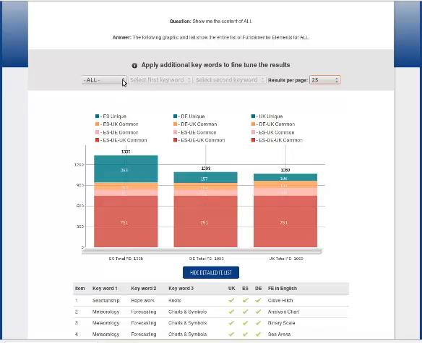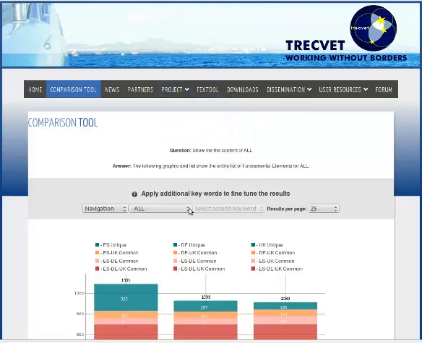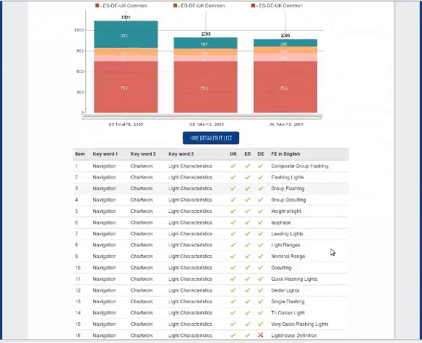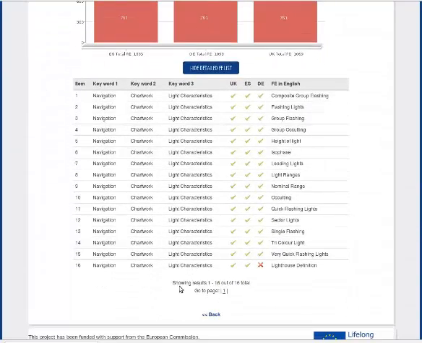Again, you can filter these, so you can go navigation, you can go chart work, and then you can go light characteristics, and this will show you that there are 16 of these that are common, that is navigation, chart work and light characteristics, between all of these 3 qualifications. There's one here that isn't common, and that is the lighthouse definition.